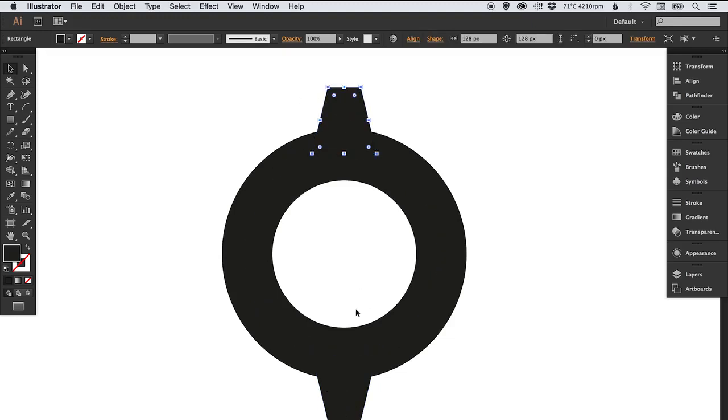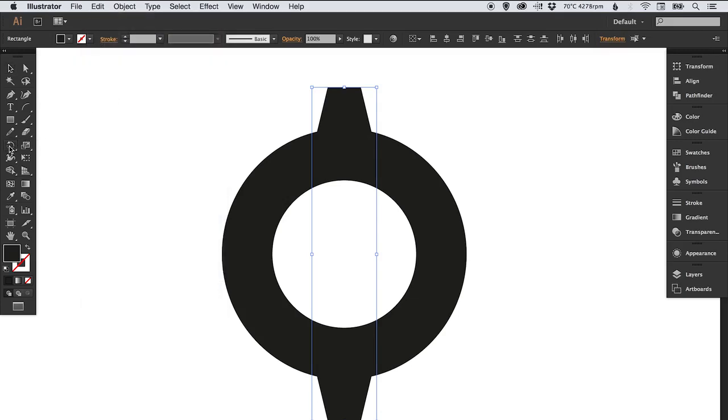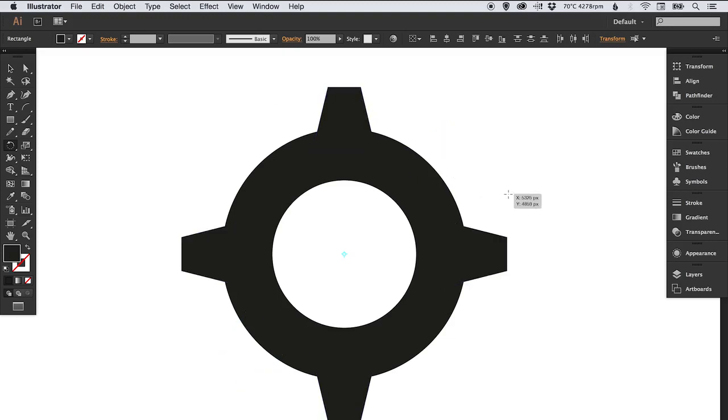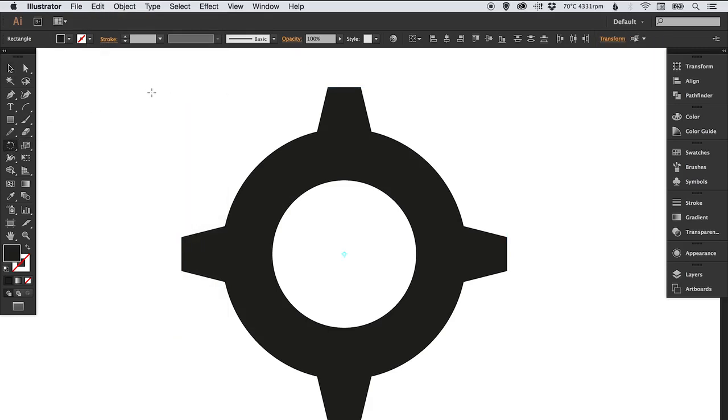Next, what we're going to do is select both of these. Now we know that they're positioned correctly and equally. And then we're going to go to Edit, Copy, Edit, Paste in Place. We're going to select the Rotate tool, and we're going to hold Shift and rotate them 90 degrees. Then what we're going to do is select all four of these spokes, and we're going to go to Edit, Copy, Edit, Paste in Place, select the Rotate tool, and do the same again, but just for 45 degrees this time.